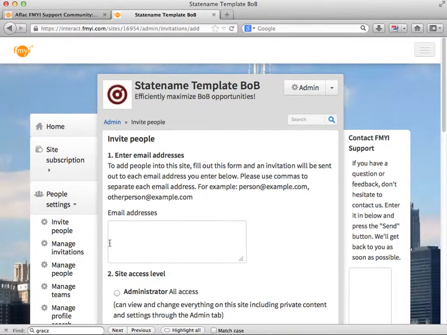Now you'll notice on the left there's almost a workflow for inviting people. So after I invite all the people, they are going to become managed invitations, meaning I'm waiting for them to accept, so I'm just managing their invitation. Once they accept their invitation, they'll become people in my site, and then I can manage them there. So this is like a little workflow, these three.